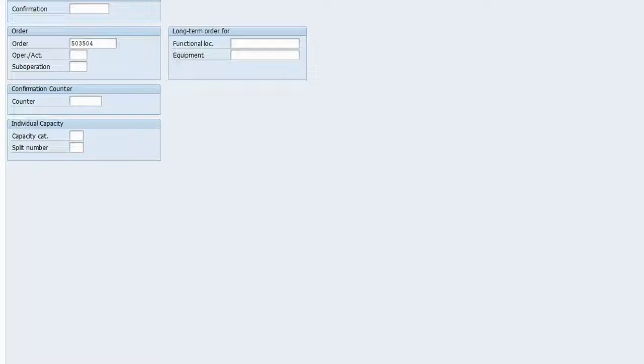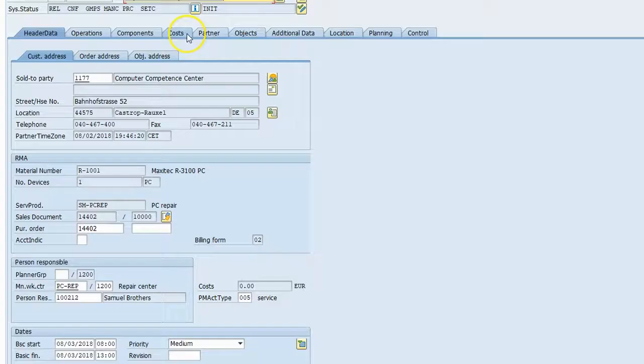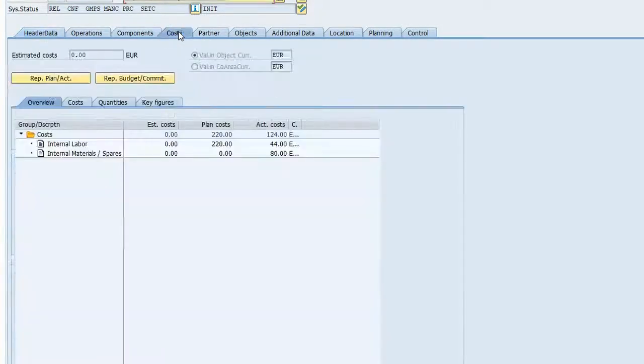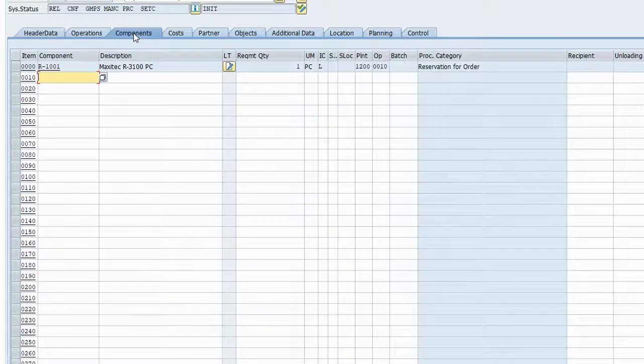So let's go now and check our service order and see if those costs have shown up. So we'll go over here to costs, and indeed now we have internal material spares and actual of $80. That must have been the cost of the CD drive. And now we have actual labor, so $44 an hour for actual labor. So we've got, the standard plan for this repair was $220. It ended up only costing $124.